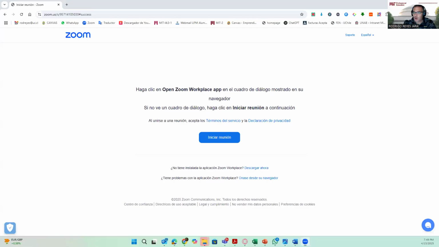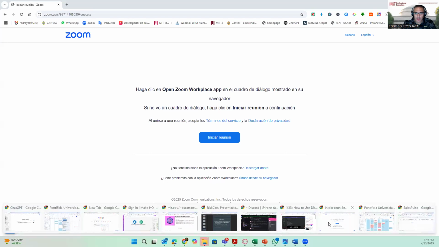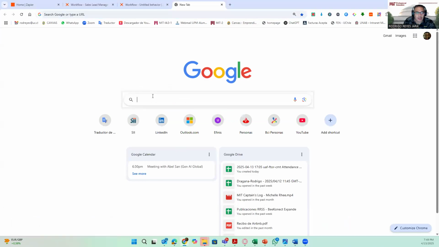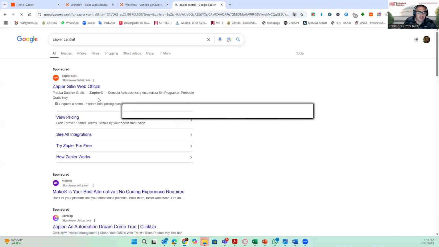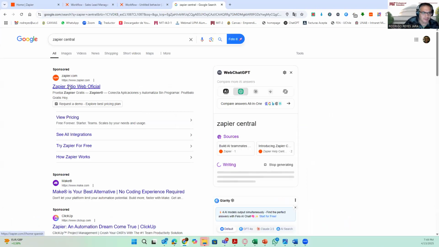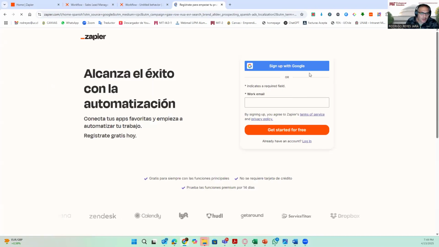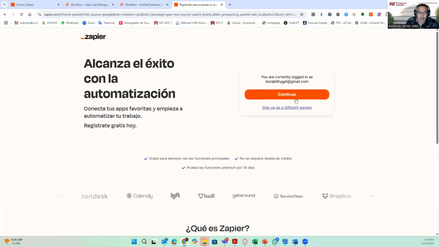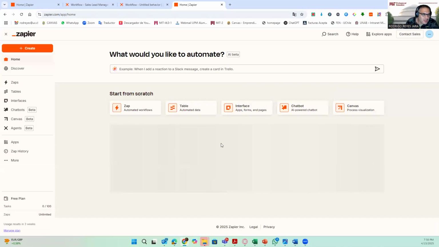Okay, so I'm going to start by opening a browser. You can type Zapier Central on any browser, for example, in this case, Google Chrome. And you click here. Of course, you have to create your own account. I'm going to use this one that I've already created.